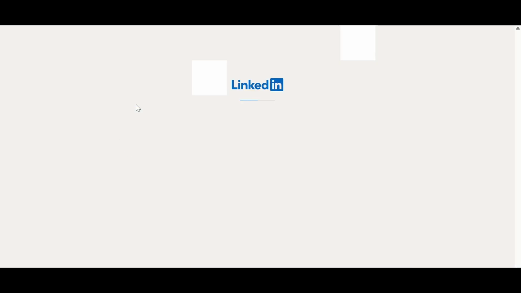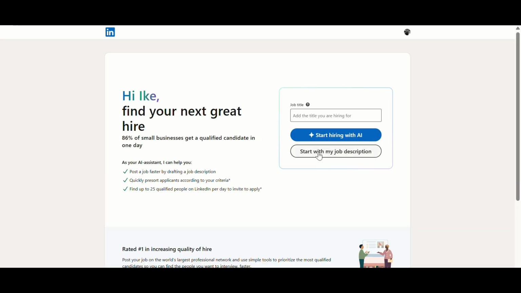Step 4. Enter the job title and write a clear and concise job description to attract the right applicants. Step 5. LinkedIn also offers AI-generated job descriptions. Feel free to use them to save time, then click Post when you're done.